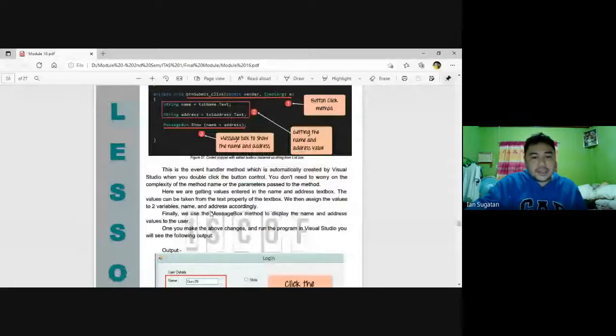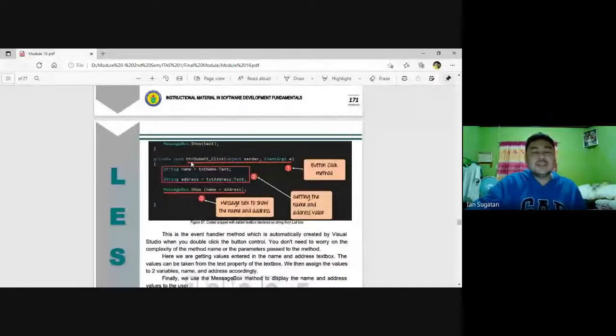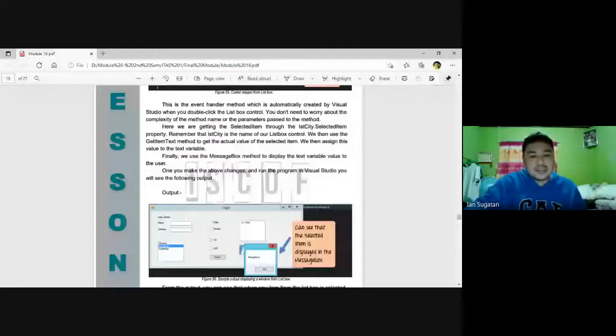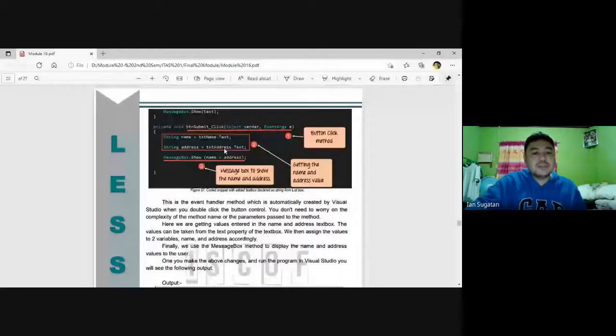Now this is another code, a set of codes for the click, BTN submit click. BTN stands for button, so this is the submit button from earlier, labeled as BTN so the programmer can determine what kind of object it is. If you click, what's inside is string name, text, string address, text address, text, message box show. It means the string, which is the name and the address, is shown in a message box, like this.